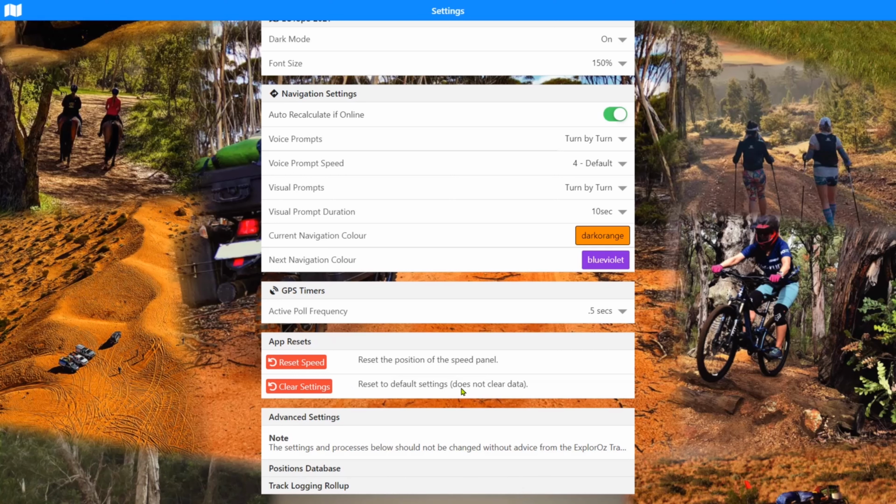Reset to default settings, obviously this one. We've just made all these changes. I don't particularly want to reset the app back to default, but if you wanted to reset the app back to default, you would press this and it would go back to basically factory settings. That doesn't remove your places and treks, and it doesn't remove your maps. It just basically resets the settings so that you can set it up again.